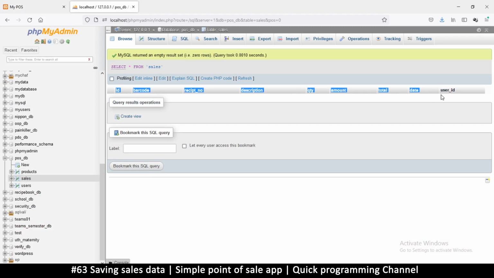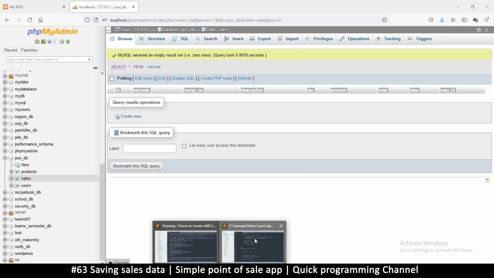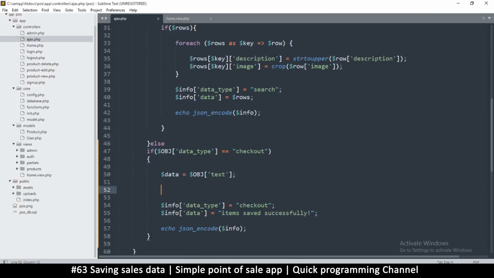So I'm just going to copy these for a reminder. Let's come here and I'm just going to put that as a comment. That way I know what I need. So I need the barcode, I need the receipt number, I need a description. Now the receipt number is the same for all these items here.